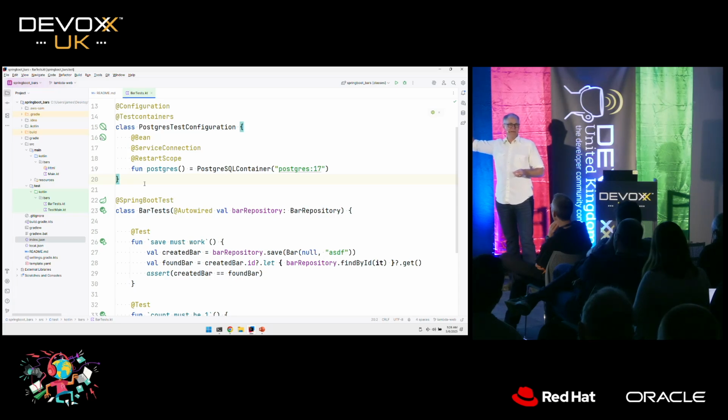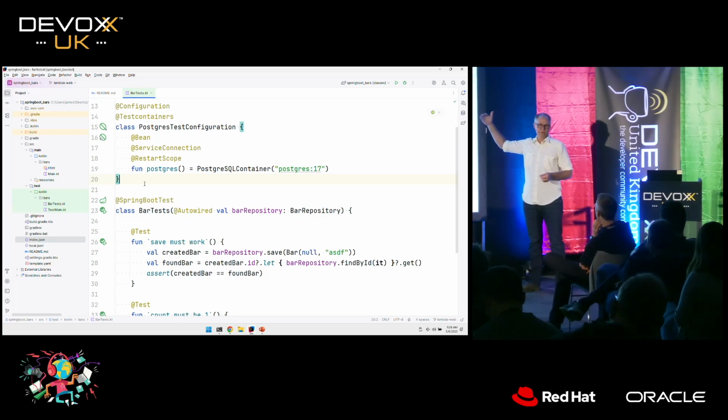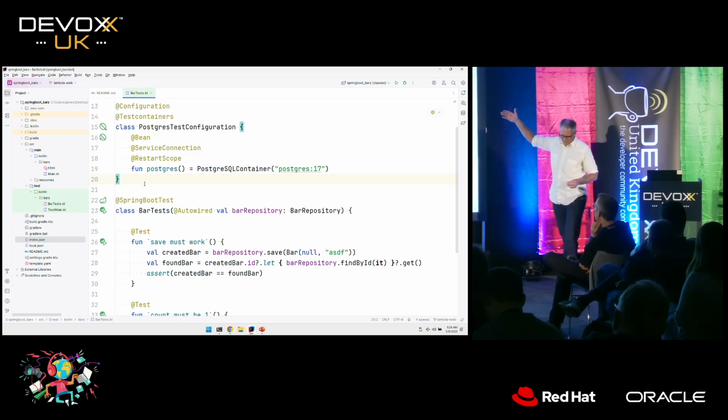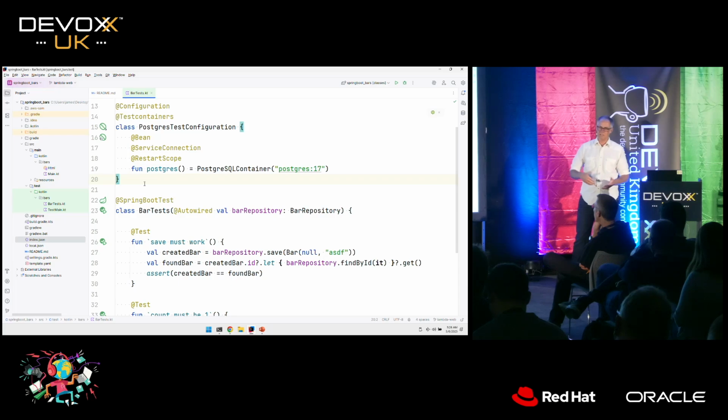I like to have it so that when I run my integration tests, it's going to use the same database for local and for test and for local dev as it's going to use on my production system. And so test containers allows us to do that. Anything that can run in a Docker container, we can throw into a test container.